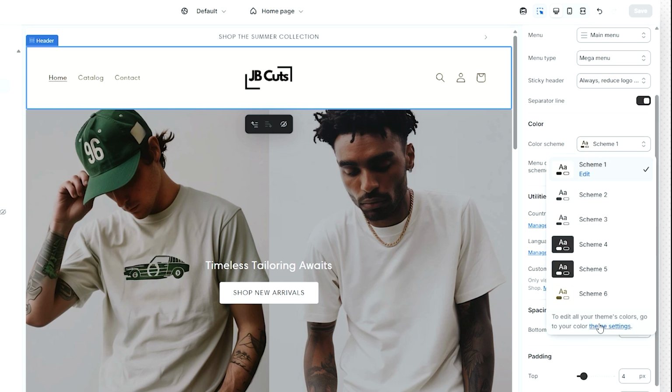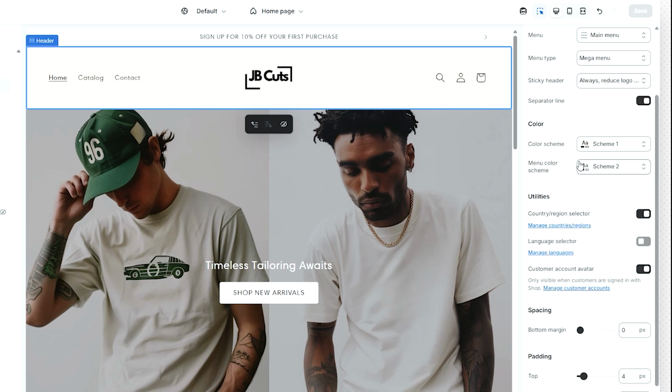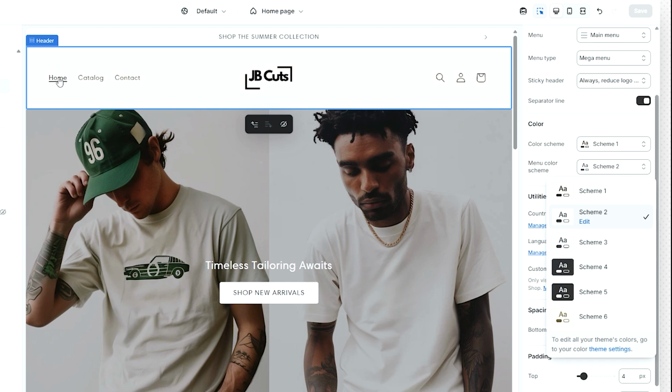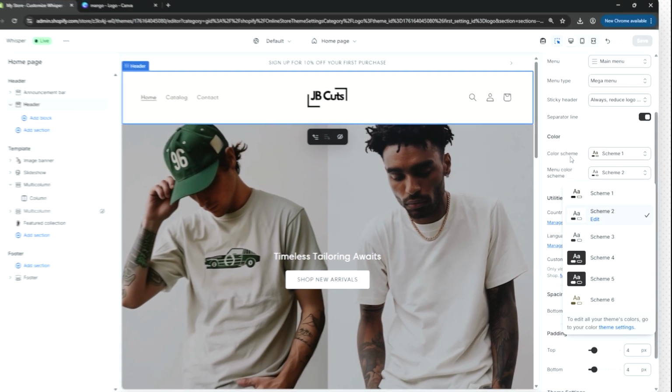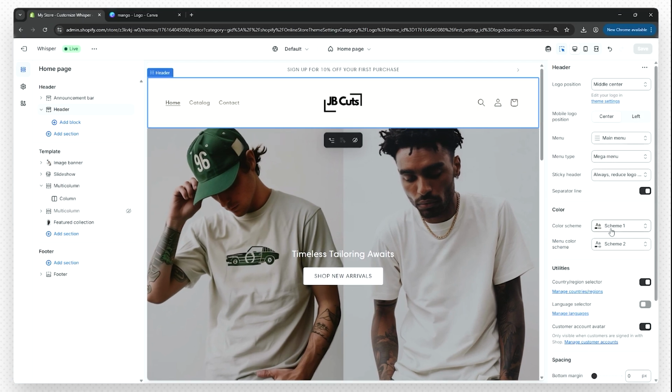You can also go into your theme settings and change your theme colors if you want some other colors that aren't a part of this current scheme, you can create your own color scheme. It's really easy to do. And you can also change the menu color. So that's going to be your home page, catalog page, contact page. We could also change those as well. So there's a bunch of options you can change in theme settings.